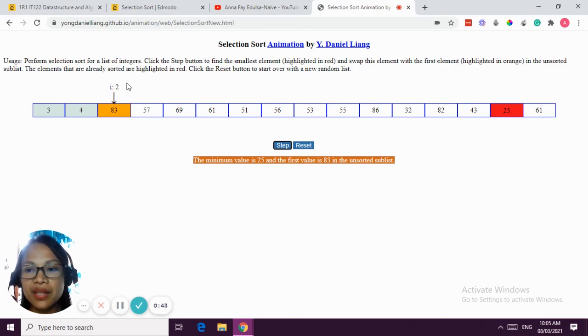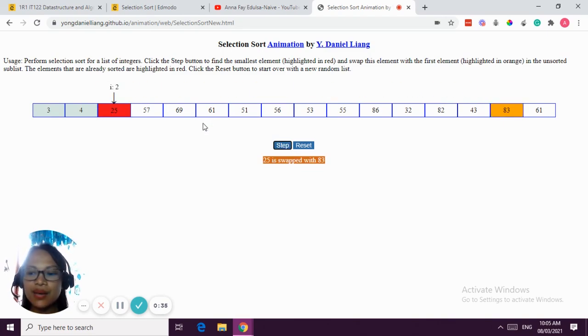Let's now proceed with index 2. From this one, what is the minimum element? We have 25, so it will swap. I think you get the point. It will continue so on and so forth until the list is sorted.